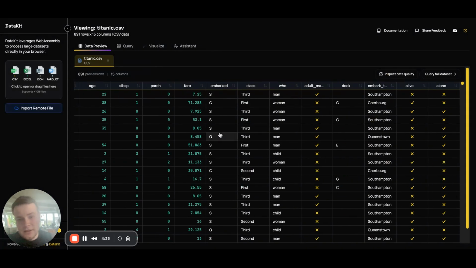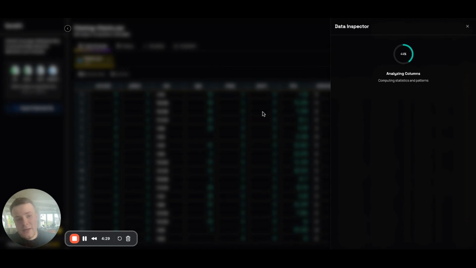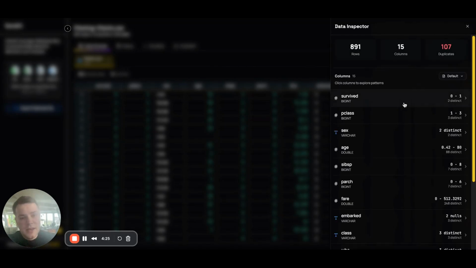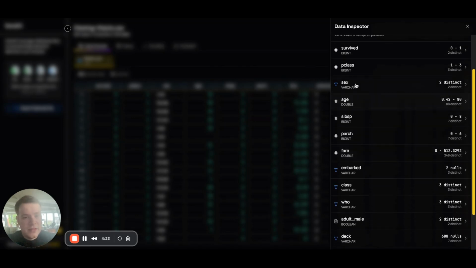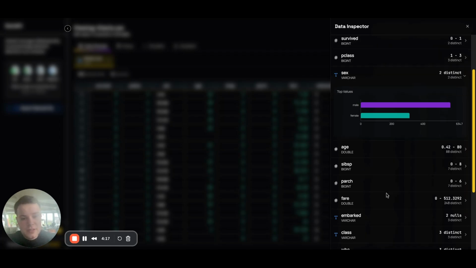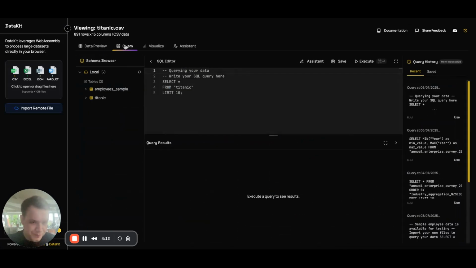So here you can see how quick and rapid DataKit is in terms of opening up pretty large data sets. You can also inspect the data quality, spot if there's any duplicates, see how many rows and columns there are, and orient yourself with the data itself. So here we can see a ratio in terms of the gender breakdown of the passengers, which is quite helpful just in terms of getting a sense of what data you have at your disposal.